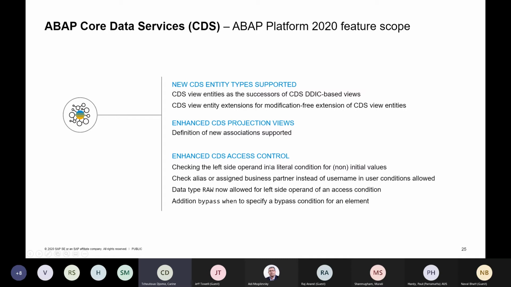Also, we have enhanced CDS projection views, and now we can, on the projection layer, when using a projection view, also define associations to external sources. Because so far, when building so-called projection views, we were only able to use the associations defined in the underlying layer.